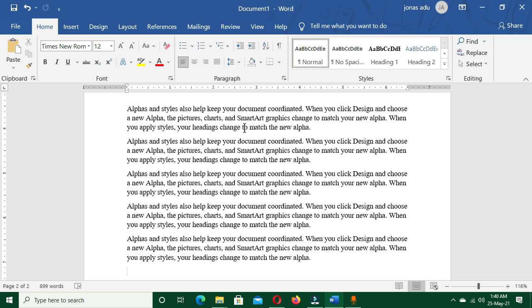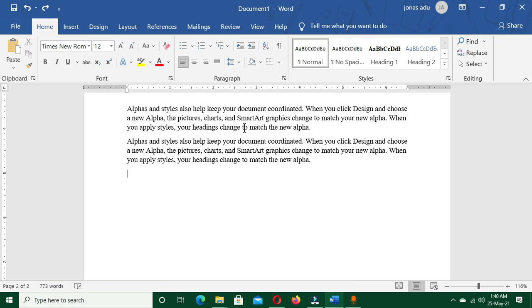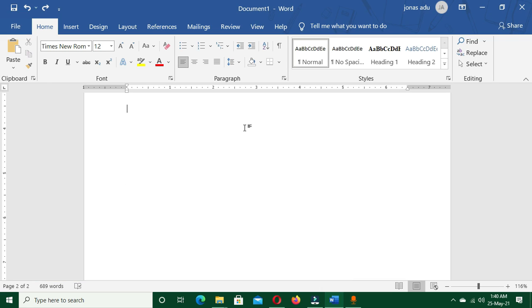And the last keyboard shortcut key is Ctrl plus Z, and this is used to undo an action. So when I hold Ctrl plus Z, you can see that the undo action is taking effect in this particular Word document. So these are the keyboard shortcut keys, that is the Ctrl key and the letter A to Z used in Microsoft Word application.